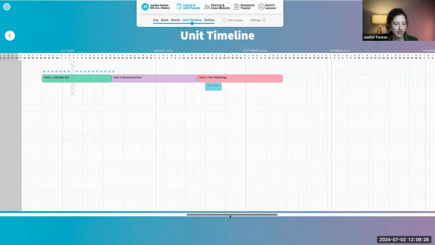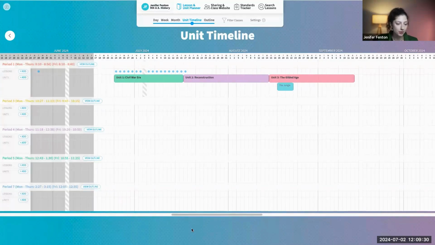What I have done with my sample plan book is I just have a few classes set up here, and I am going to show you some other sample plan books as well. But this is your unit timeline. You can plan out your lessons at a higher level view. Maybe you're planning with a team and you want to plan out your pacing at the beginning of the year, or just have an idea of your pacing.